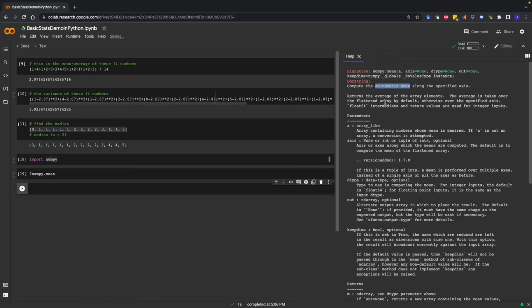That's what I want. And what does it say it returns? It returns the average of the array elements. The average of the array elements. So A must be an array. The average is taken over the flattened array by default, otherwise over the specified axis. Float 64 intermediate, blah, blah, blah. A bunch of stuff that I don't understand, but okay, that sounds promising. Let's try it out and see what happens.